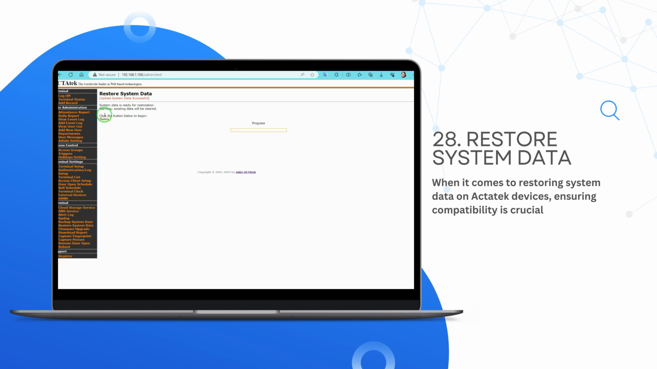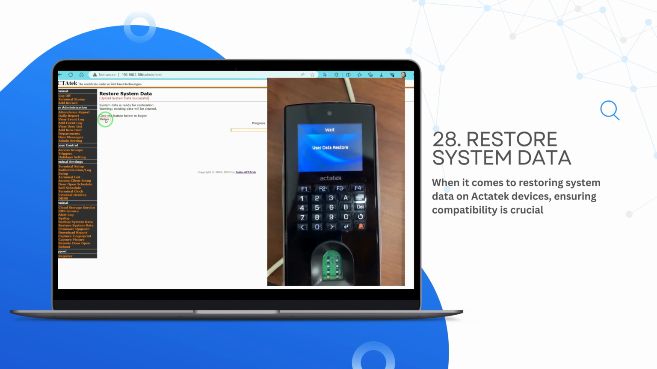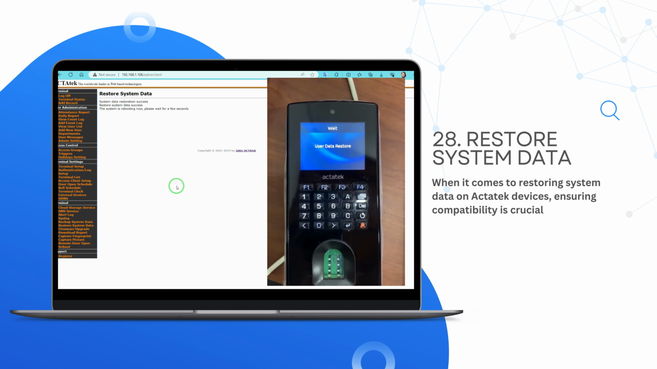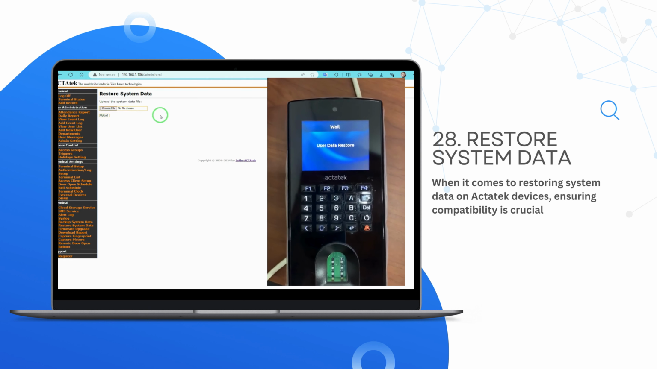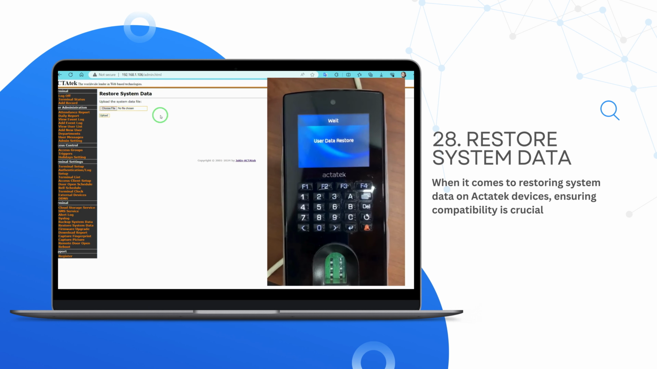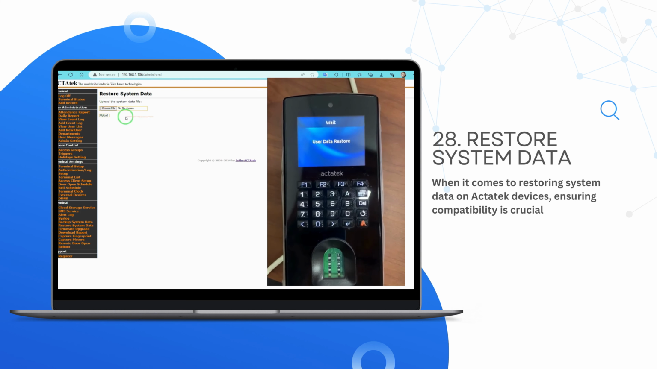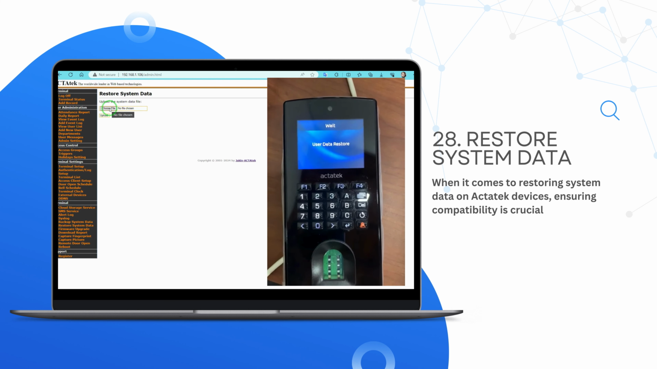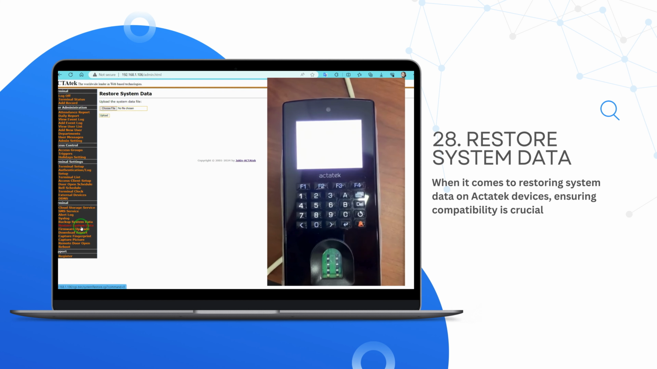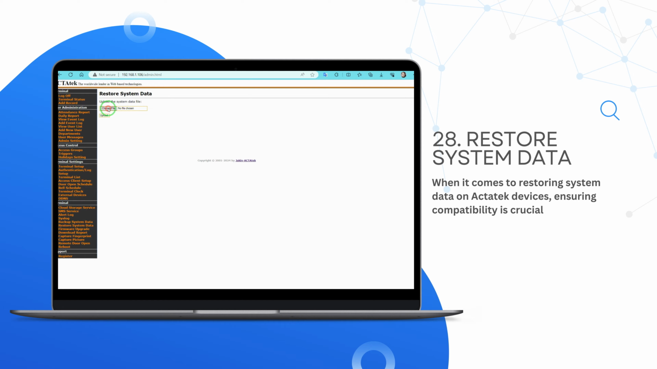The system will then process the file and restore the ACTAtek device to its previous state, as captured in the backup. Note, it's essential to make sure that the device you are restoring to is of the same model and firmware version as the device from which the backup was taken. This precaution helps avoid any conflicts or issues that might arise due to differences in hardware or software versions. Always verify the model and firmware details before initiating the restore process.